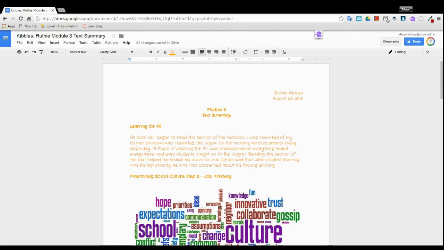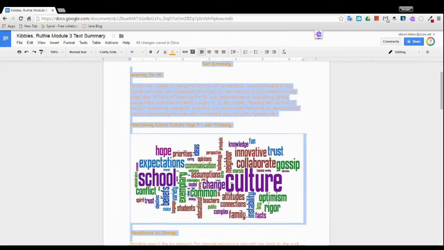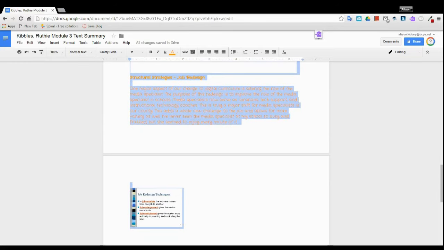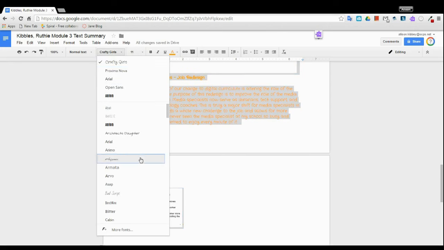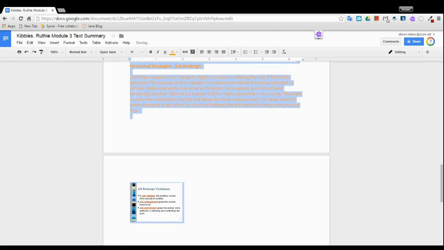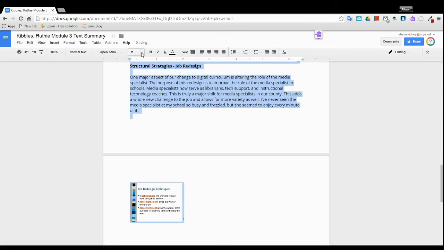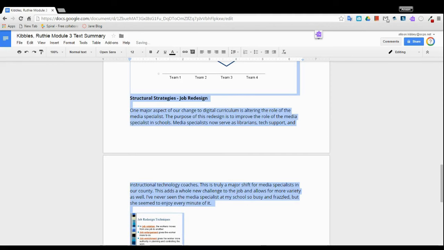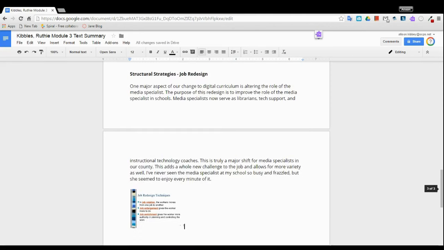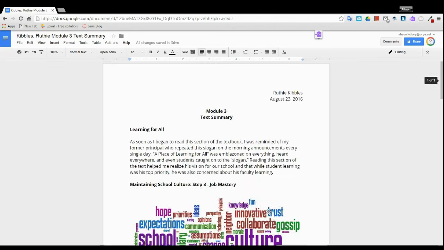You wrote an amazing research paper and now need to make sure it adheres to your teacher's formatting guidelines. Your teacher's favorite font is obviously not crafty girls like yours. Your teacher has requested you use Open Sans size 12 font. To change the font, select all of your text and then click on the font menu option and look for Open Sans. While you still have all of the text selected, go ahead and change the font to size 12.